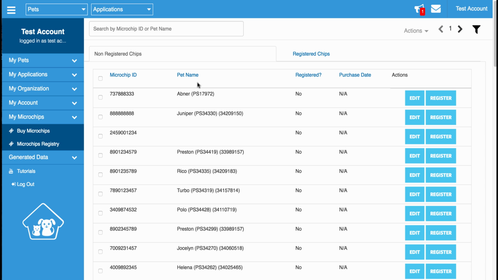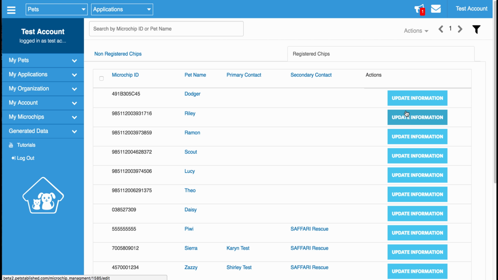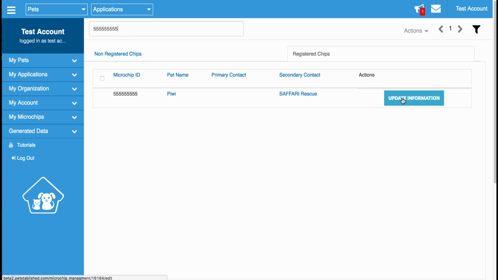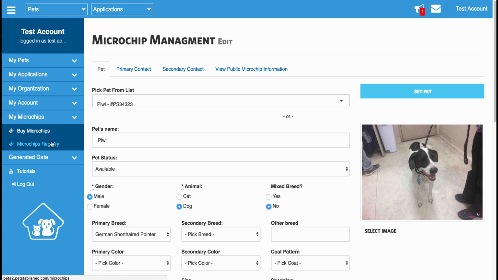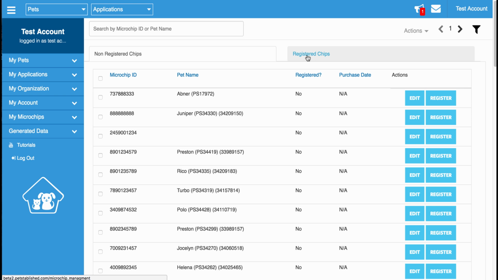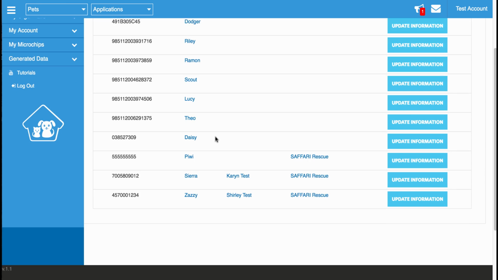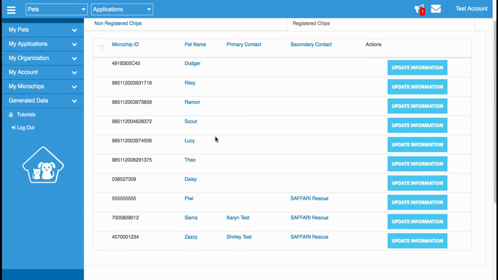From here, you can see all the chips that are not registered, and you can also see the chips that you've just registered and even update the information of those chips. To do this, you can either search by the microchip ID number and click Update Information, or you can just click on the microchip registry section of your account, click on the Register Chips tab, and scroll down through the list to find the chip that you're looking to update.